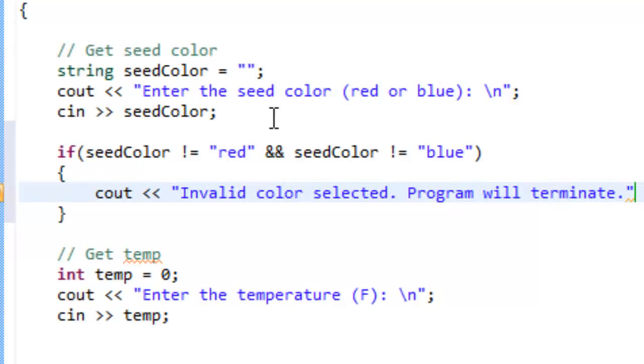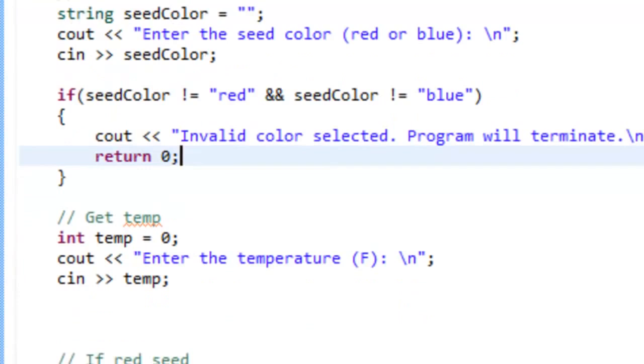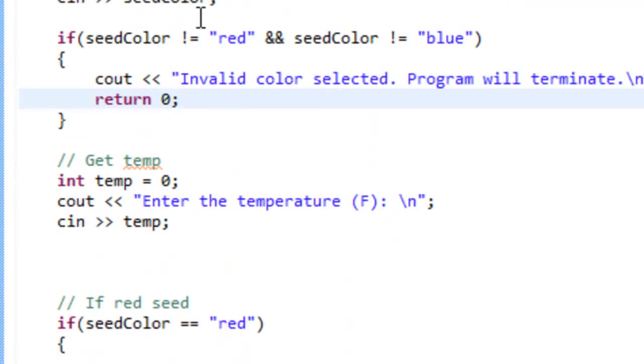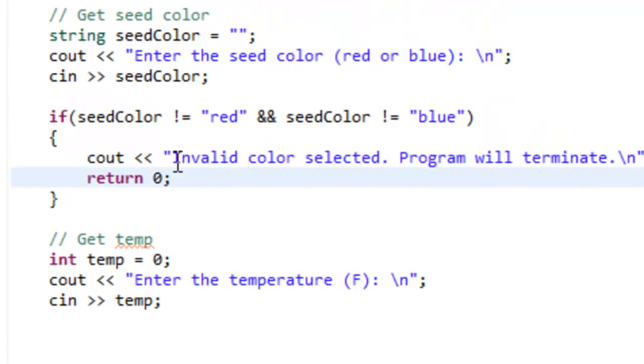Okay, so we could have some bit of code like this, and then we could do maybe a return 0, and that would actually terminate our program at that point in time. So if we had that, it would actually be okay to have an else statement in here, because if they input anything other than red or blue, it's going to come in here and execute this statement and then do the return 0, meaning it's going to exit out of our main function.